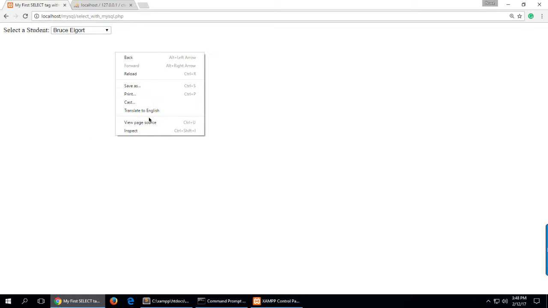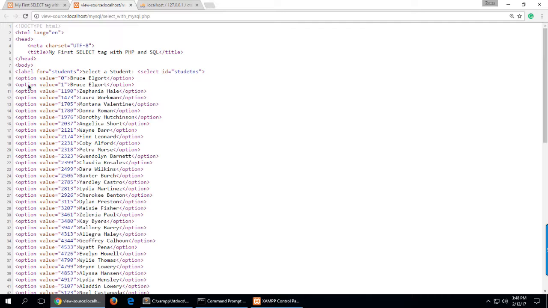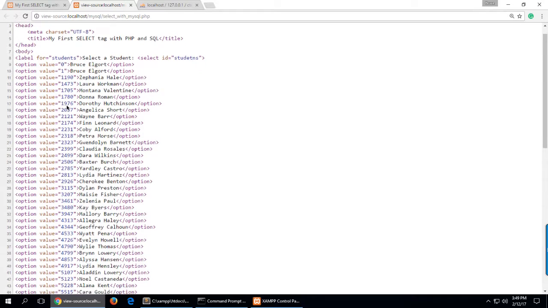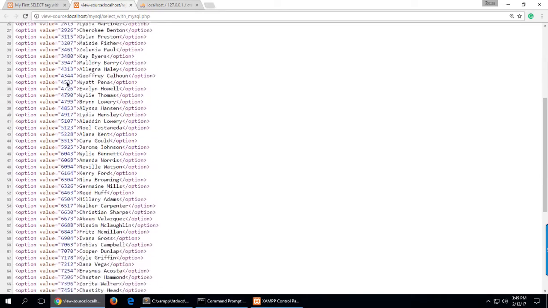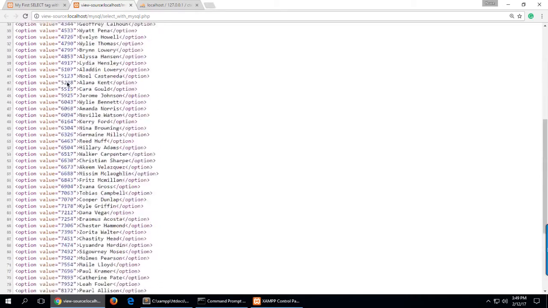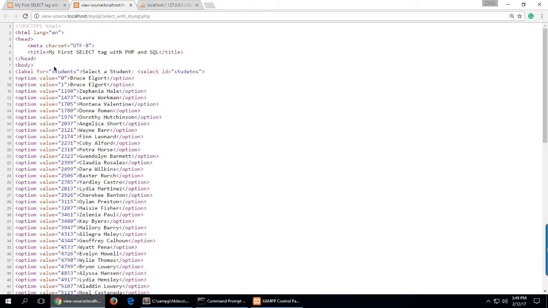And if I view the page source here, you can see that I have all these various options. You'll see the names, and you'll see that the value attribute value is actually the student ID number, right? Pretty sneaky of us, right? So take a look at that. That's what we need to be able to generate.